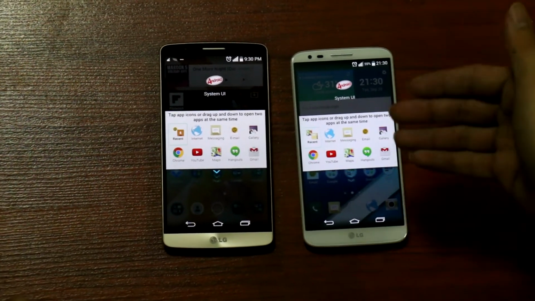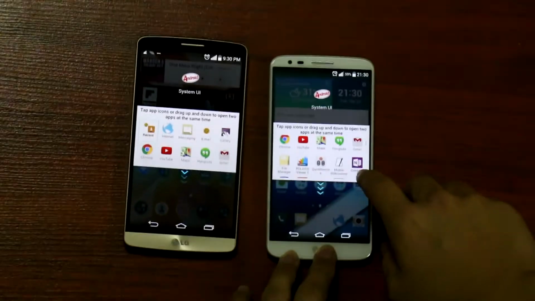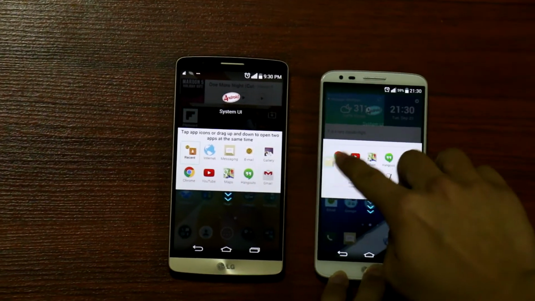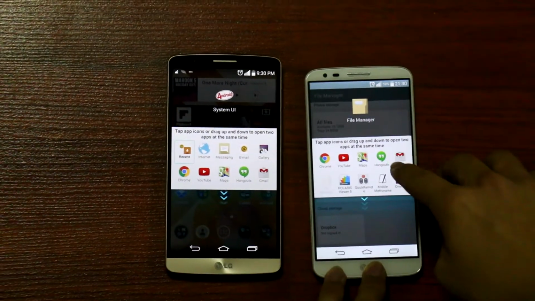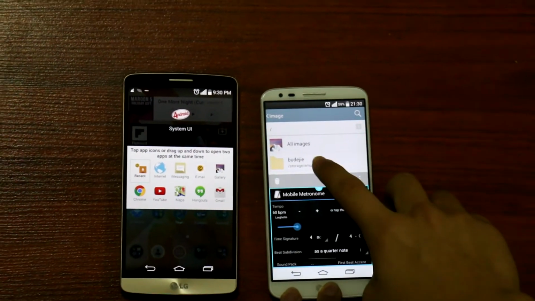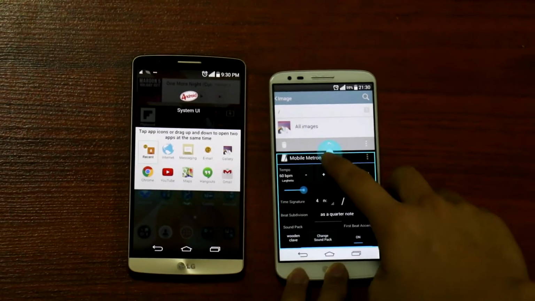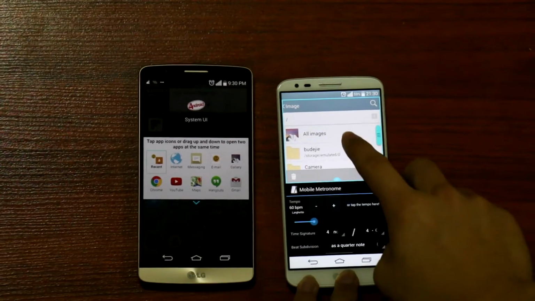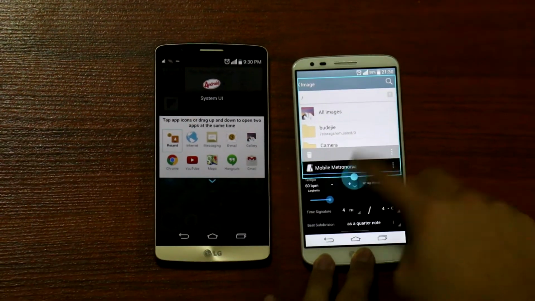So I'm going to show you how it works roughly. I'm sure many of you are very familiar with this. I'm going to open the file manager right here, and then maybe open the metronome right here. So you can see you can adjust the window size. Although you have only 2 GB of RAM, it's perfectly fine.